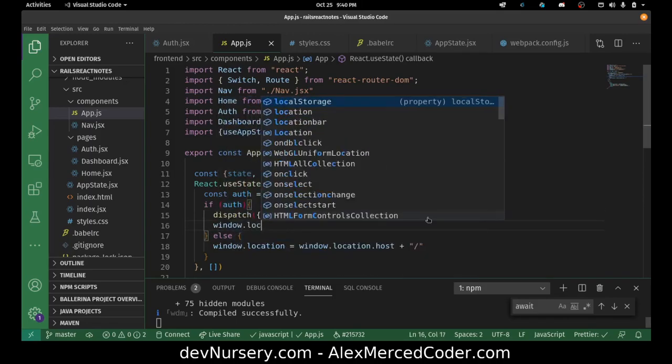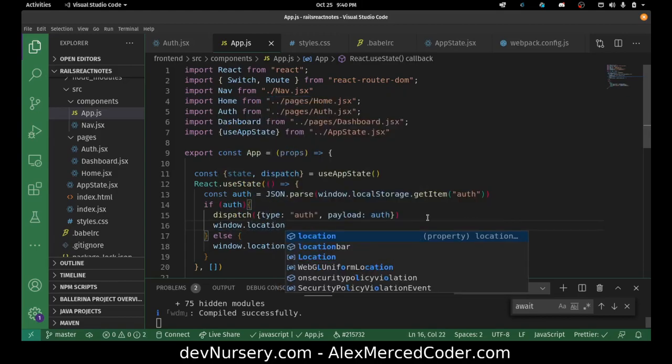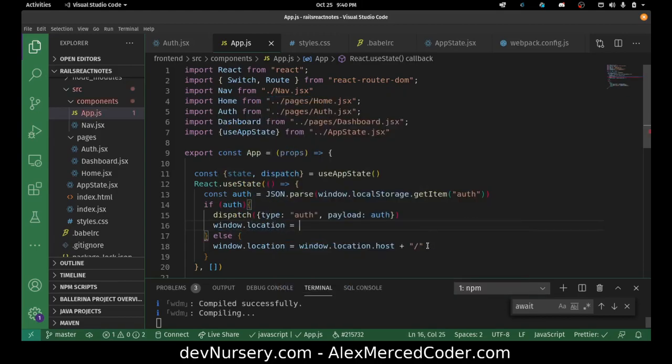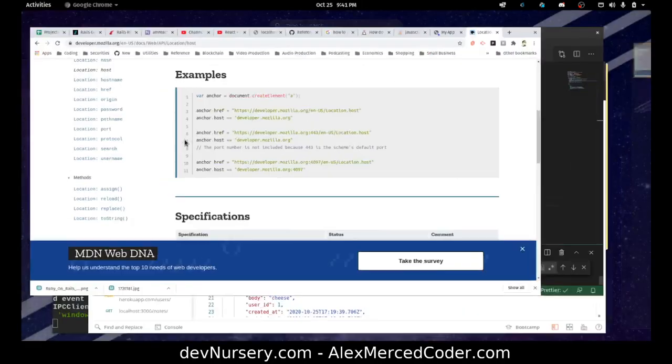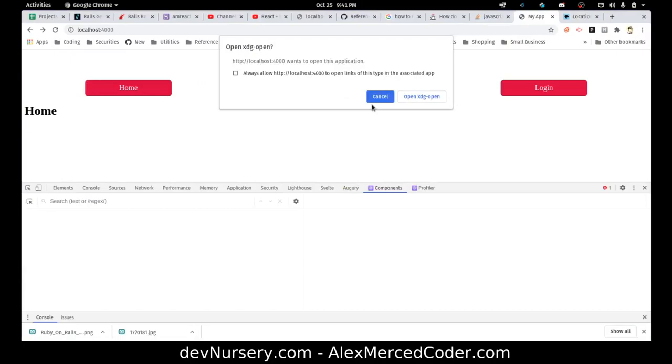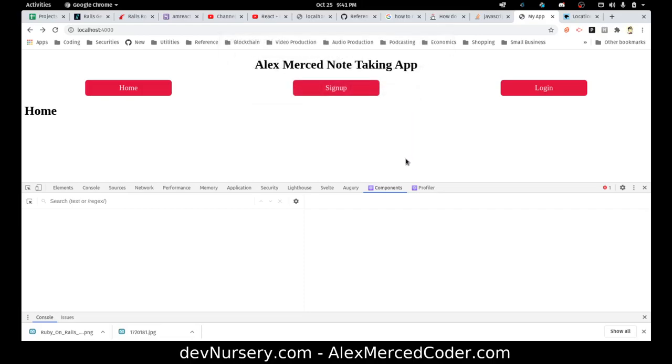Window dot location equals, Control C, dashboard. Okay, now let's see if this works. Localhost wants to open this application. What application? Okay, so let's refresh this page.